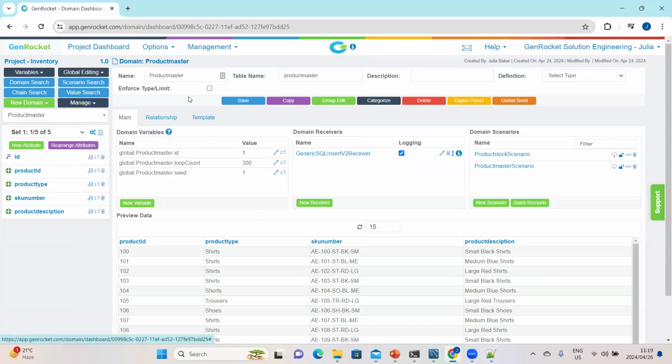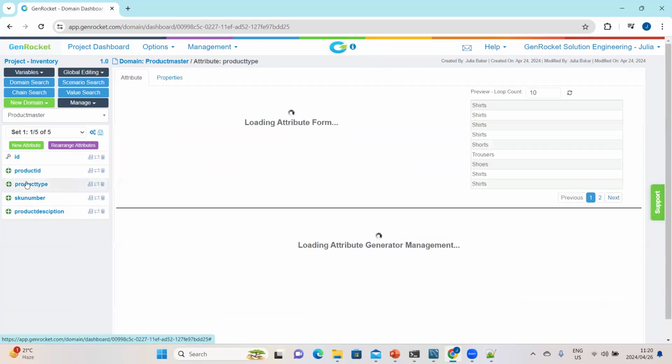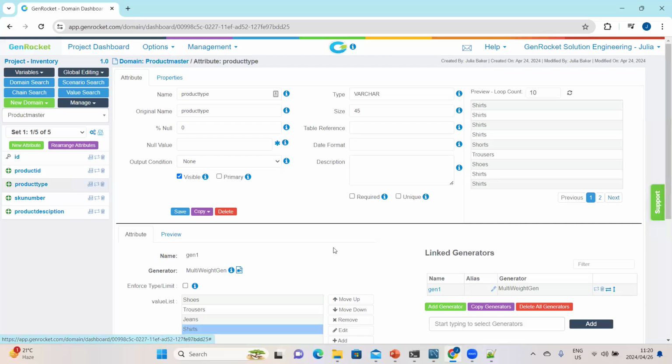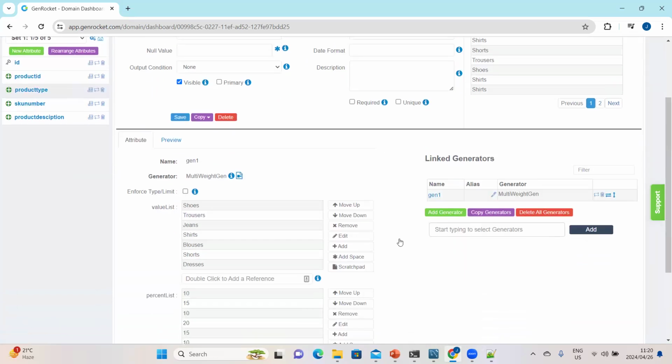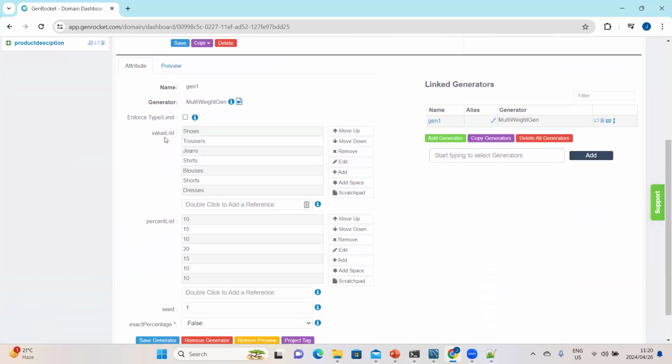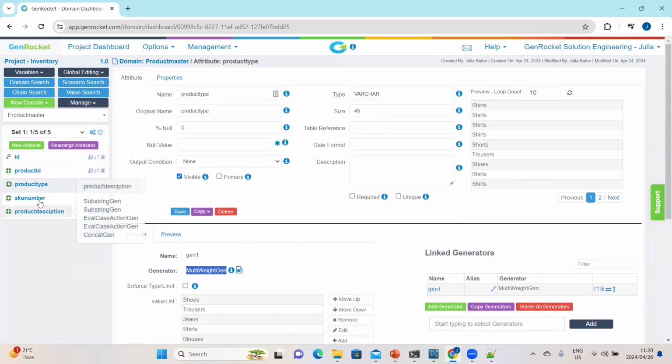When I am in the domain dashboard on the left-hand side, we can see a list of the attributes as well as the generators which have been assigned. In some instances, I may want to do some generator tuning, and that is what I've done here. When looking at our product type, I'm wanting to create a percentage of different types of values when generating this data. And to do this, I've used a multi-weight generator. Now I have completed that with the rest of our attributes.